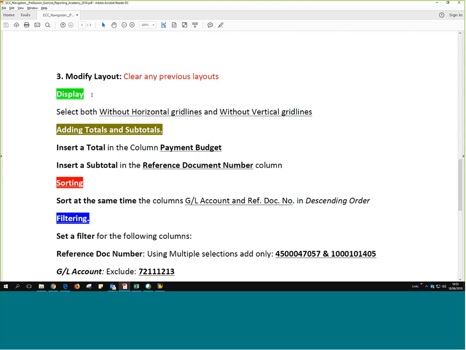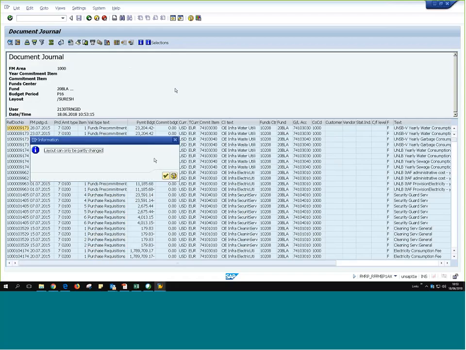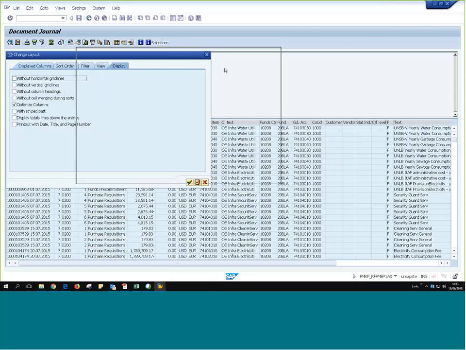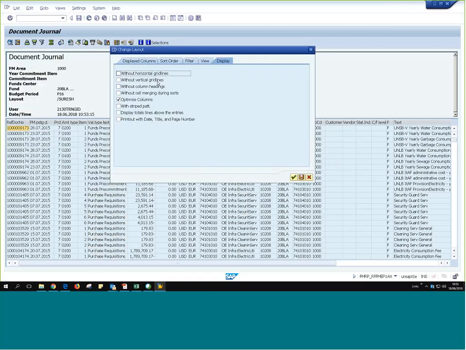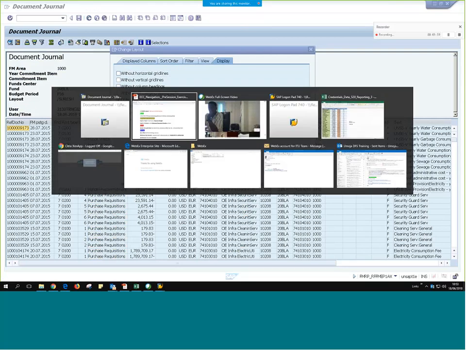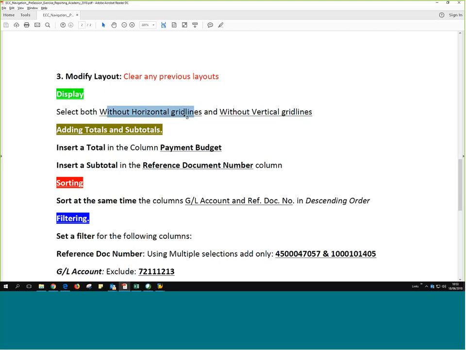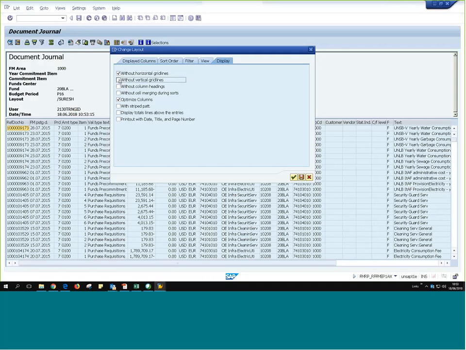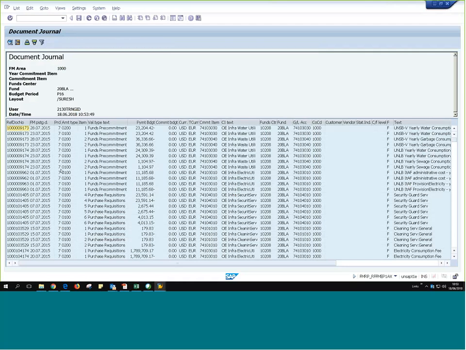Now it says here display. Select both without horizontal grid lines and without vertical grid lines. Okay, this display button was the one that we saw here in the change layout, and we went to display. And it says here, without vertical grid lines and without horizontal grid lines, right? So we go here, vertical, horizontal, and we have to select them both. 1, 2. Click on OK. And now you see the grid lines have disappeared at the bottom of this report.